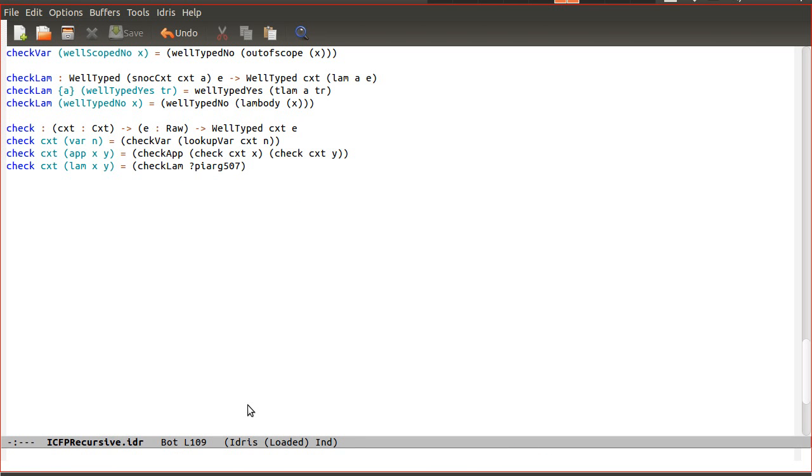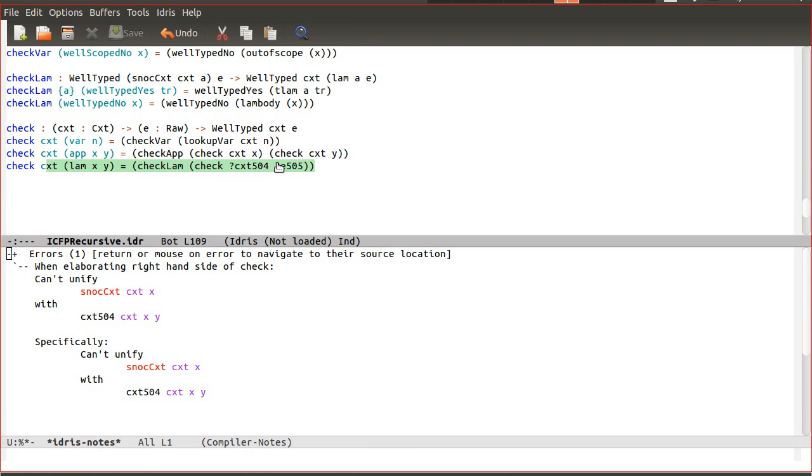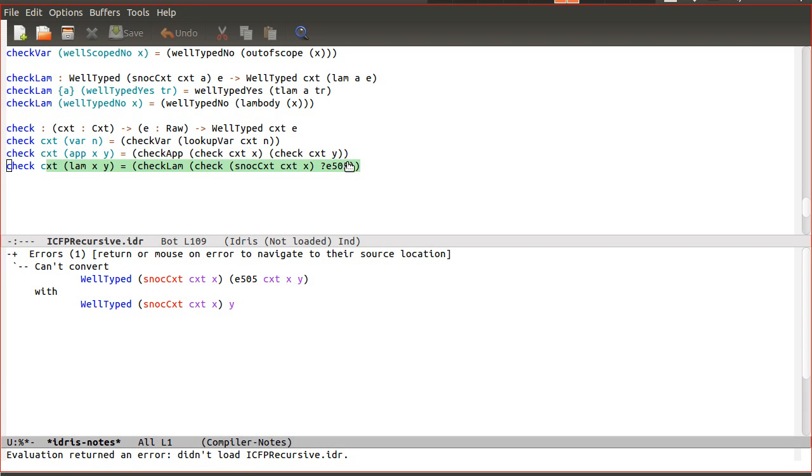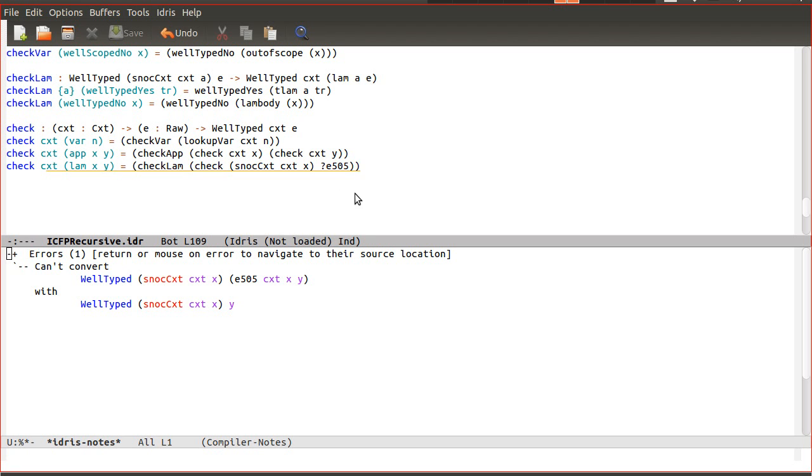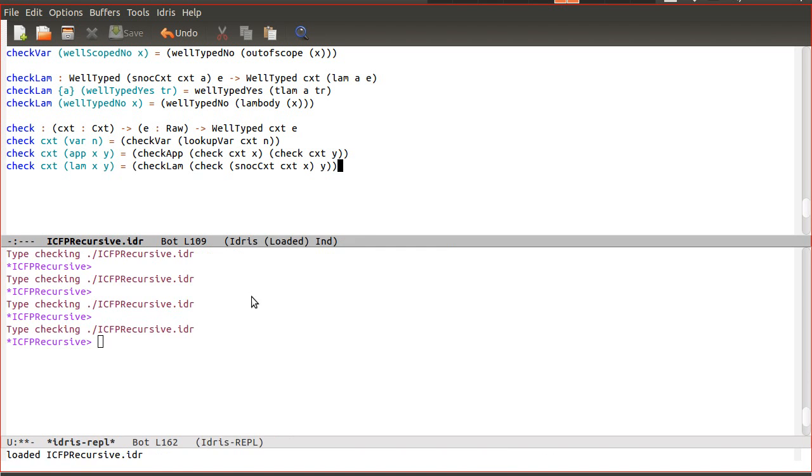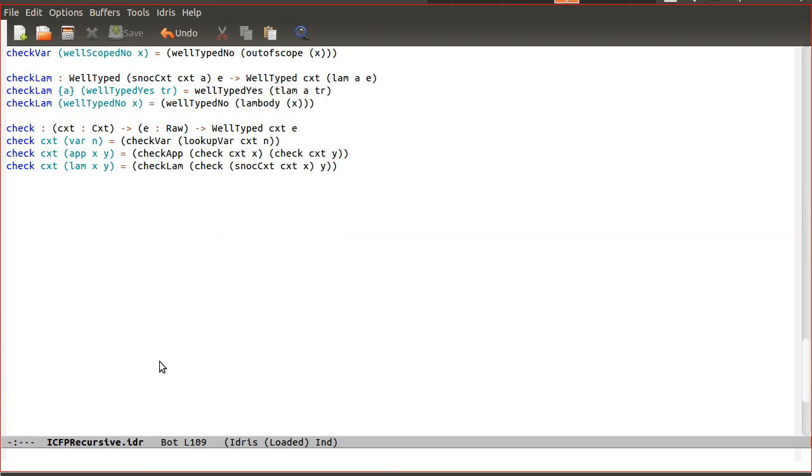And finally, check the lambda, and we're going to hit this issue of meta variables one more time. We're actually given an expression here that we want to build up. And if we try to reload again, we're told what to fill in here. And if we reload one more time, we have the REPL back, and we're done.